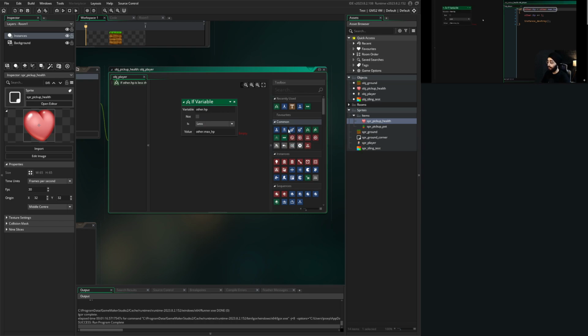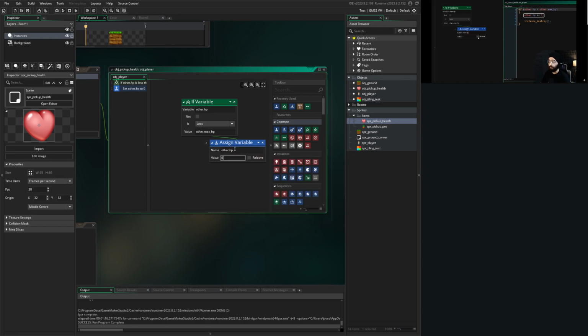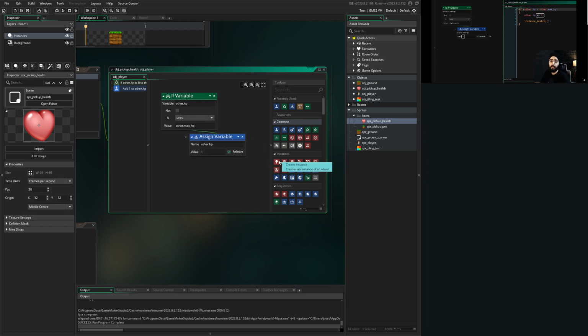If this condition is true, we will change the value of a variable. The variable is the HP of the other instance, which again is the player. And we are increasing that by 1 so the player gets another heart. Now you can change this value to something else if you want to change how much health the player gains from this pickup. Then destroy the pickup instance itself.